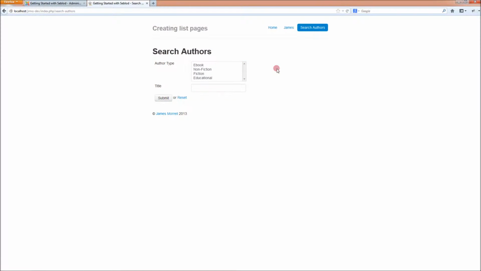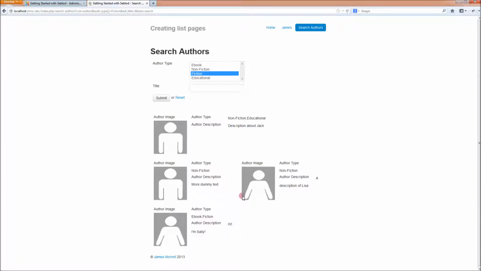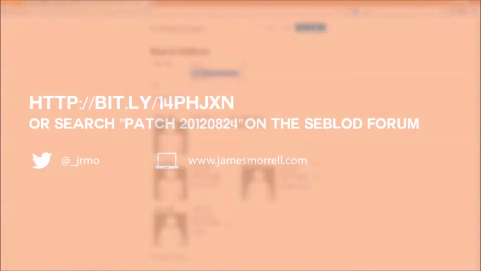In the second tutorial, we created a search type based on our custom content type author, and this search field allowed us to search our authors based on the type of author that they were. So if we wanted to look for fictional authors, we could search for them. The problem is that because fiction and non-fiction both have the word fiction in it, we're also getting results for non-fiction authors when we search for fictional authors.